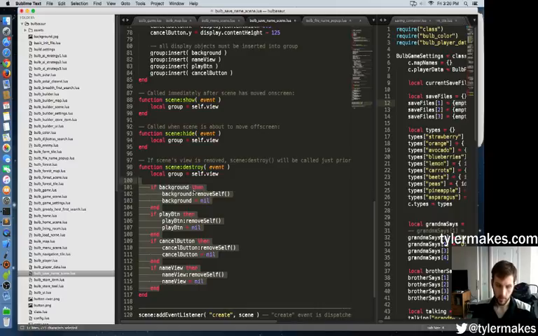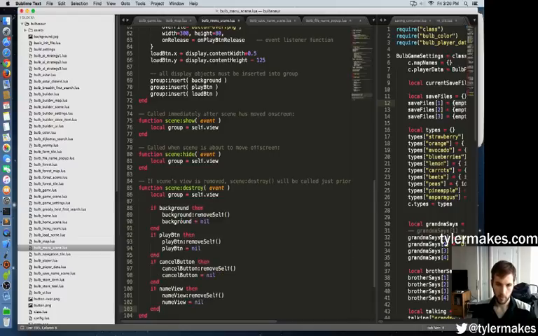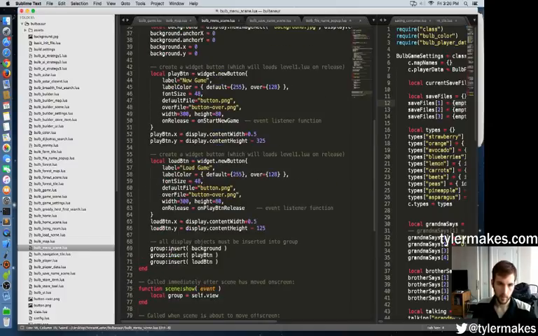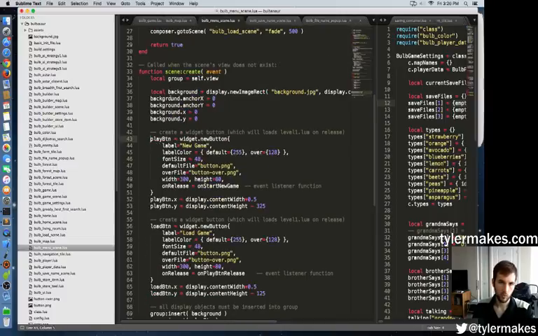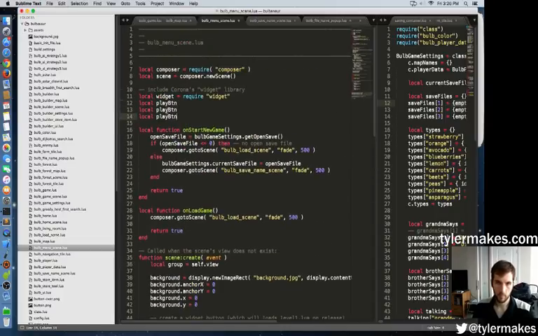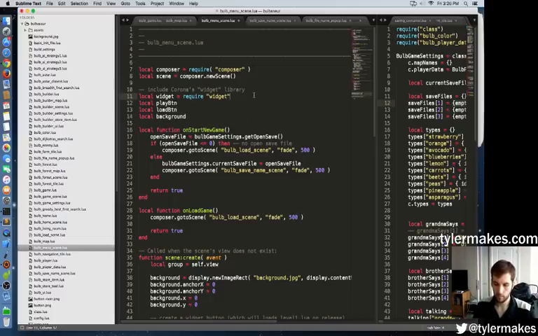Now we're gonna just copy this, save, go back over here, and we're gonna paste it. We don't have a name view. We're gonna get rid of our, what's the load button. Great, got rid of it. Go up here, and declare them all up here. Load button, background, great, okay.